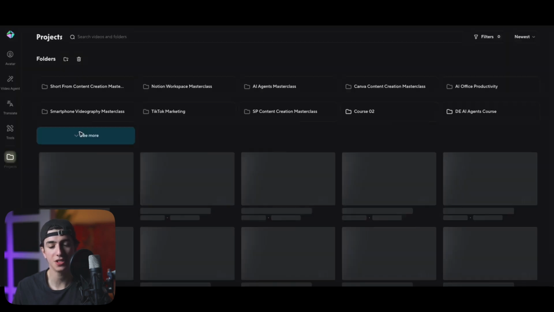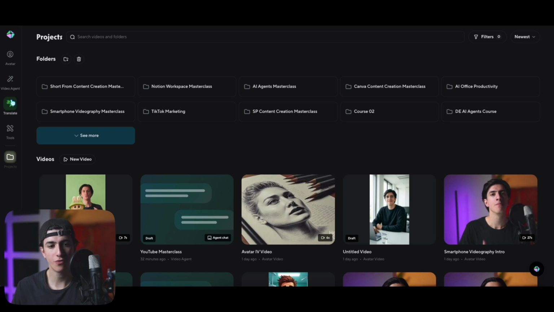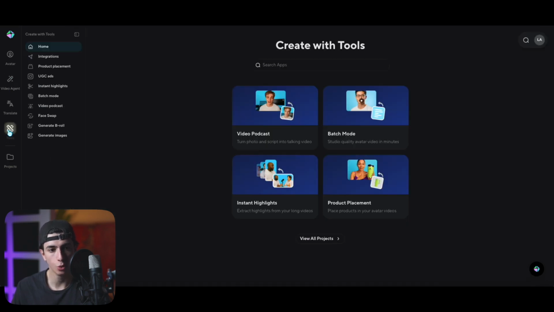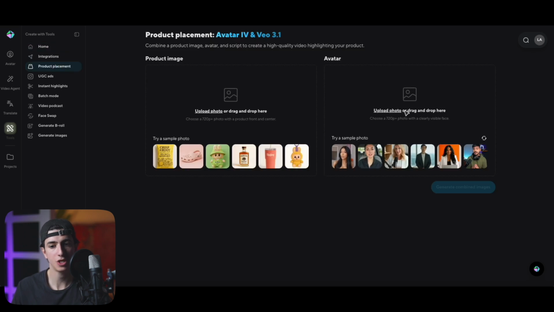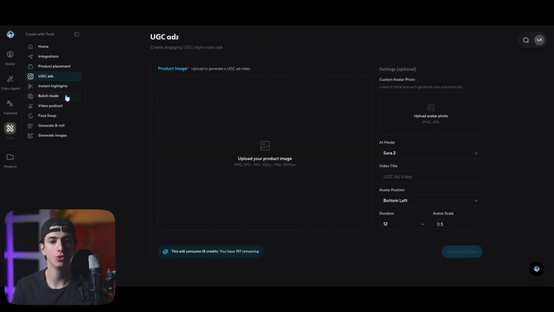And this was just one of the different tools that we can use. So if we go ahead again and click on tools, right? This was the product placement tool that we used. And now we can also do a UGC ad. So again, in the UGC ads, we're literally creating ad videos, right?